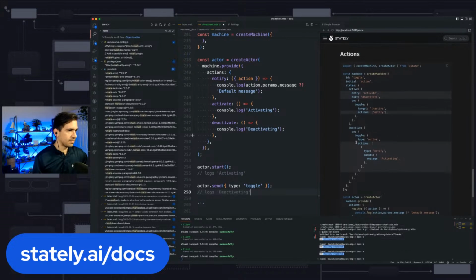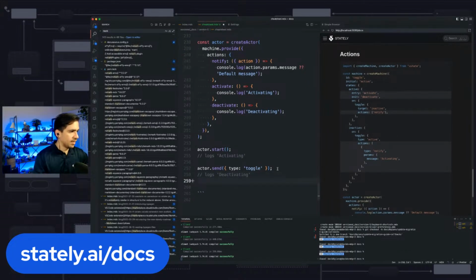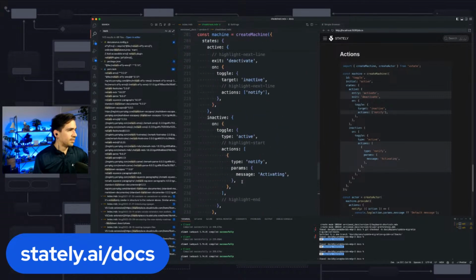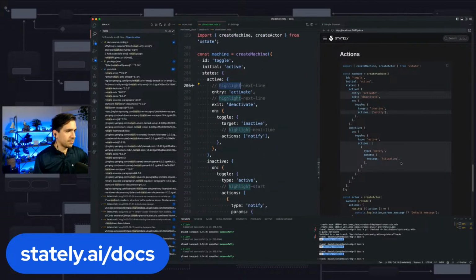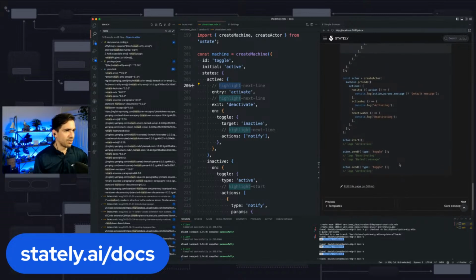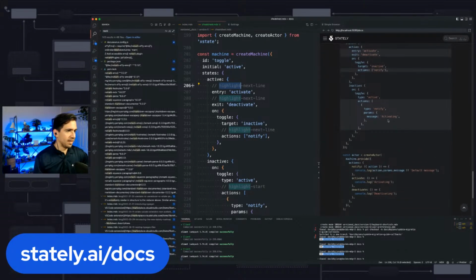Okay, so it logs deactivating, which is correct, and it's also going to log not activating, default message. Okay, let's toggle again. Now it logs activating. Actually, that's okay. So activate logs activating. Sort of confusing myself.